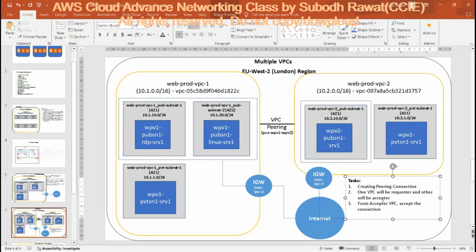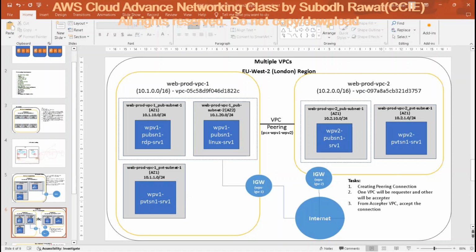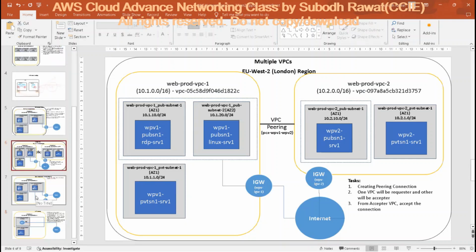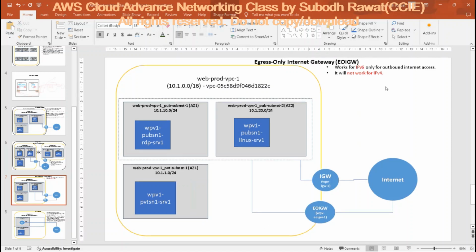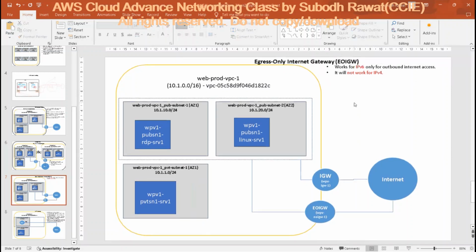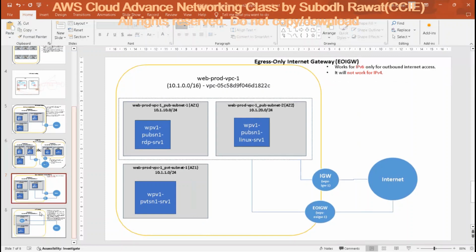In the real world, you might see that only one or two VPCs will have internet access or an IGW attached. The rest of the VPCs are completely private, so they communicate with each other. Okay, so this is what we created last time. Then we tried to create an egress-only gateway, but we can't because it is applicable only for IP version 6, not IP version 4. Just keep in mind, it's a new feature recently introduced by AWS.